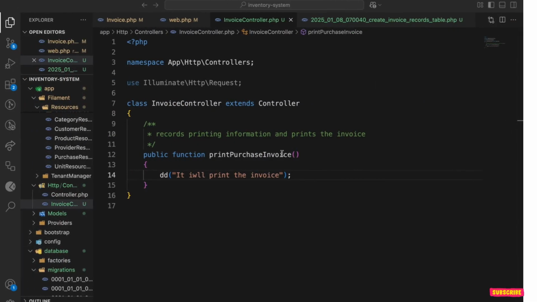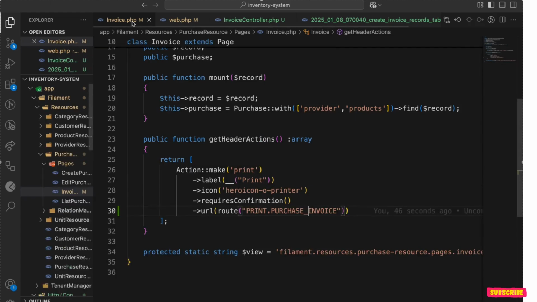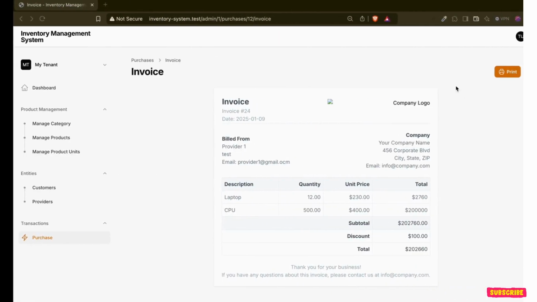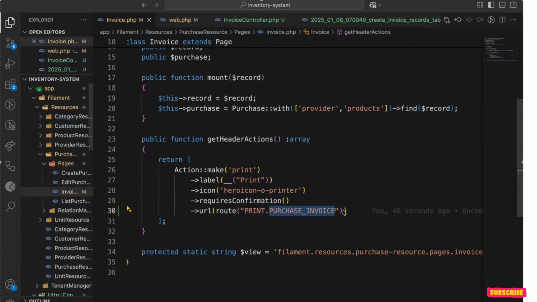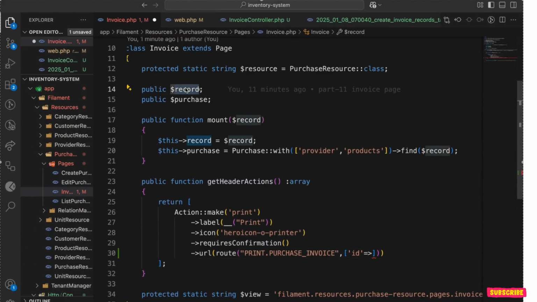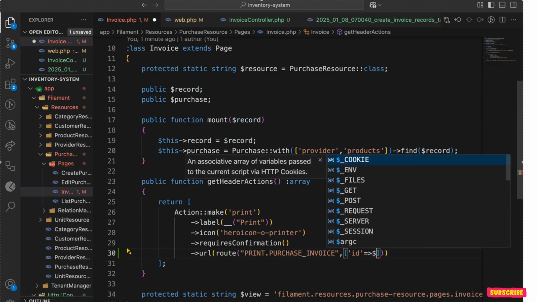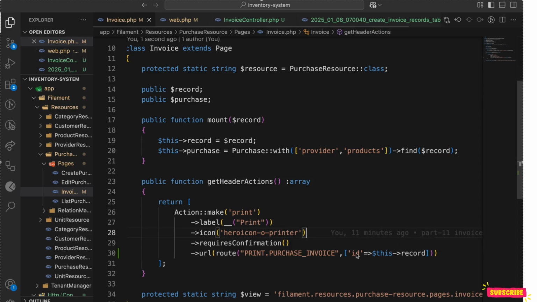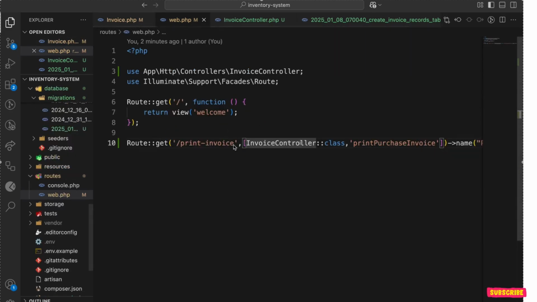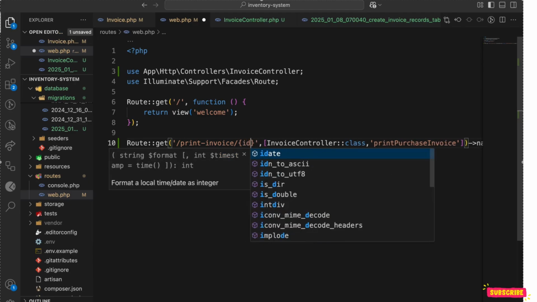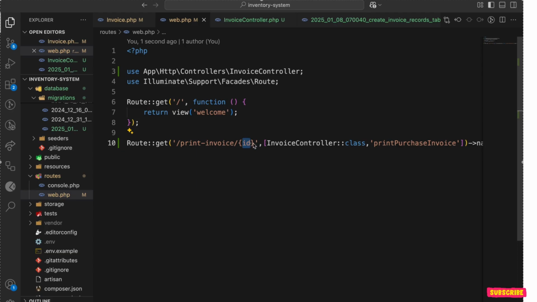So now, since we are storing purchase records, we need to pass the ID of that particular purchase, right? So what I need to do here is pass the ID, and the ID of that particular invoice already exists on our record. We have already discussed this in the last video, right? So I can say $this->record, and now the same ID is required in the URL, print invoice slash ID, or ID print invoice, the URL is in your hand.